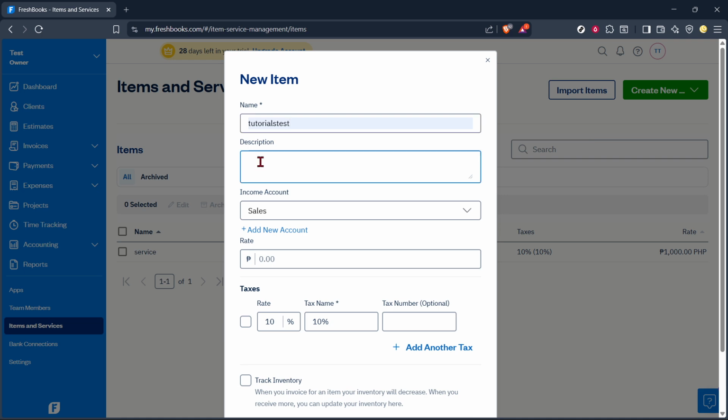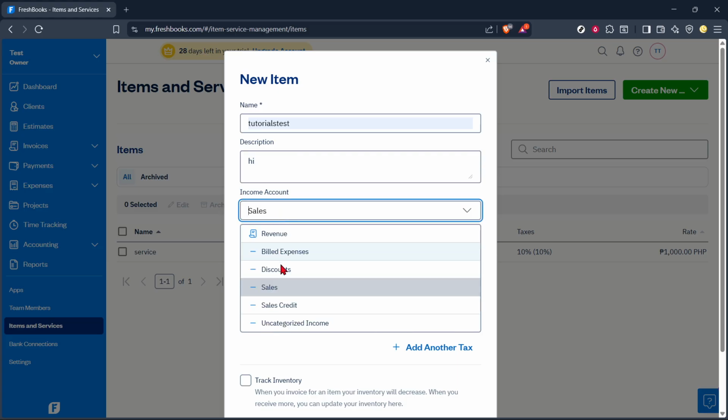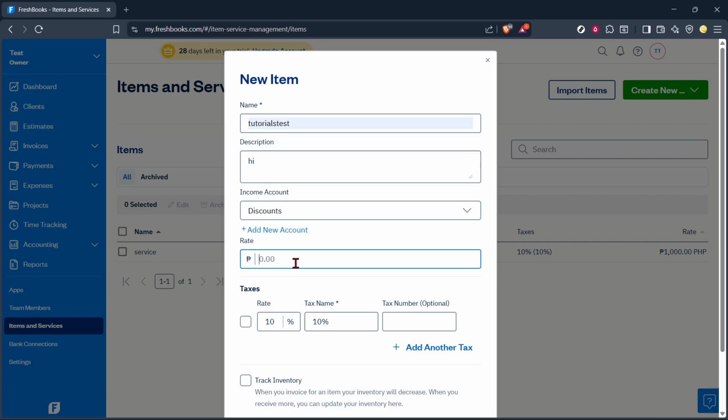This tells FreshBooks where to categorize revenue for reports. If you don't see a suitable category, click Add New Account. You can assign it as a parent account to create a top-level category or as a sub-account to nest it under an existing one, which helps keep reporting organized. After choosing the right placement, save the account.